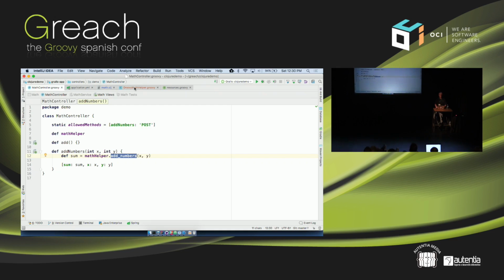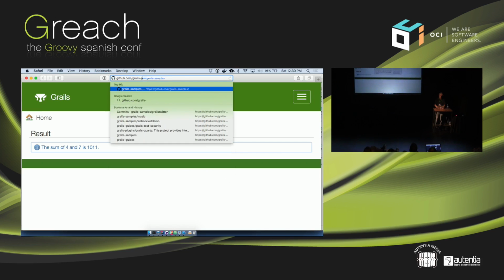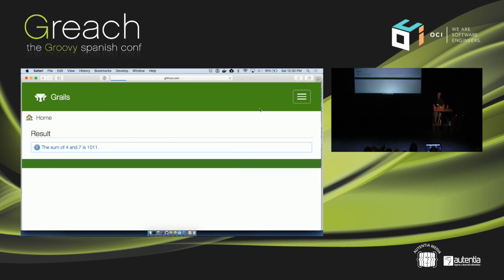Is there a public repo for this? For the plugin, there is. It's a public plugin, so the source code is out at GitHub under the Grails plugins organization, and the binary is distributed at Bintray, where all of our plugins are distributed.